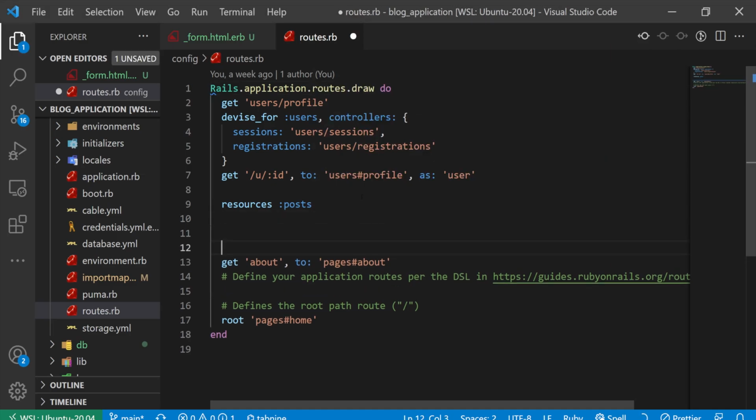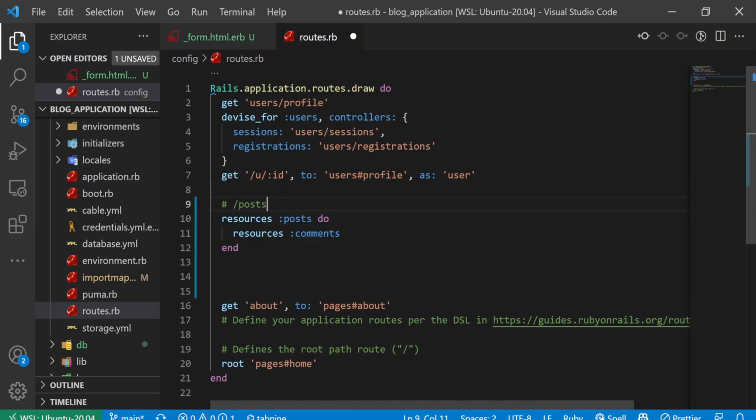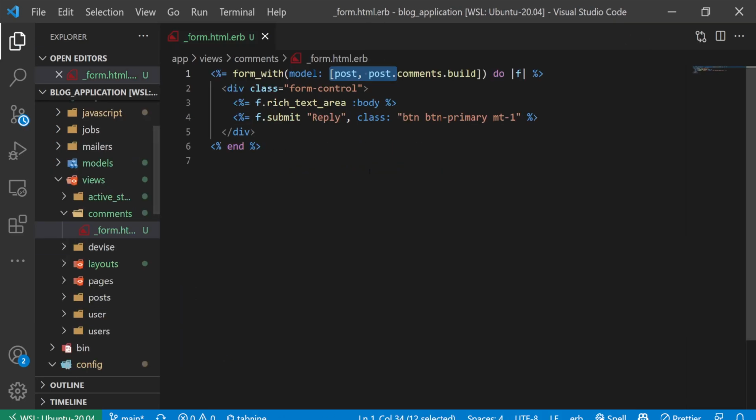So in here, we have these resources for the posts. What we can do is just create a do block, and then in here, we can do resources comments. And this will set it up so that if we want to go to /post/1/comments/4, we can do that with how this is set up. So we can actually save the routes at this point. We should be good here.